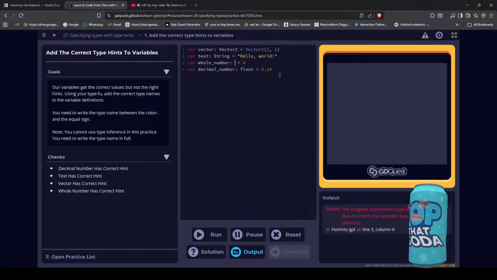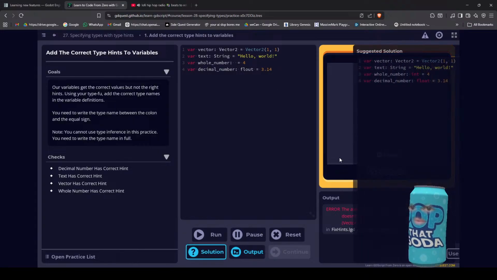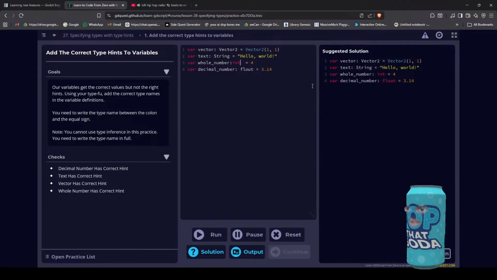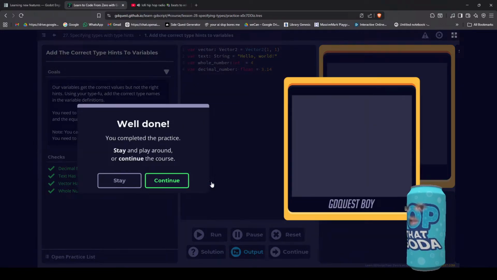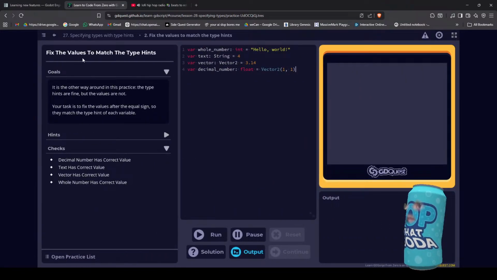Int, yeah, okay. Int. Float with an A, of course. Float with an A. String like that, Vector2 like that. Alright, so vector is a Vector2, text is a String, which I need to write, and whole number is an int, and decimal number is a float. Run. Alright. Continue. Fix the values to match the types.